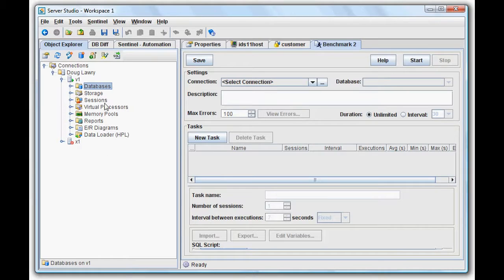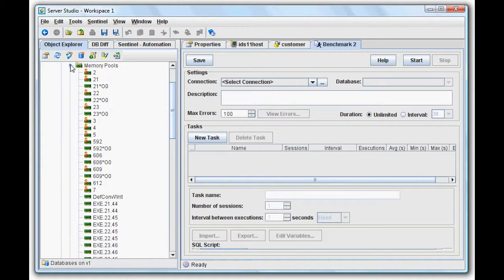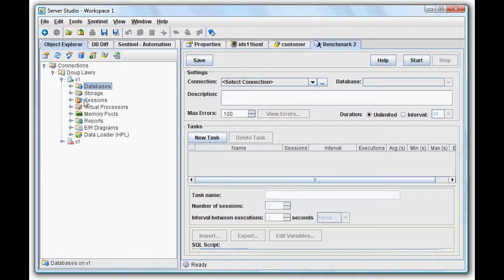A couple of other things in the Explorer. You can look at details of virtual processors, memory pools. That's fairly obscure stuff. And you can get at the high performance loader directly.